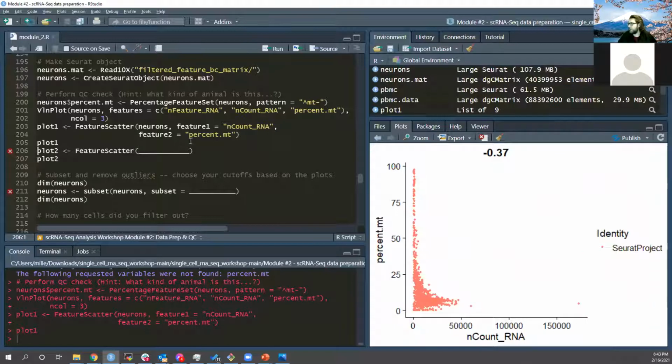All right, so now I can see here my N count versus percent MT. So again, this is the UMI counts versus the mitochondrial. We can see that there appears to be a kind of negative relationship between these. And there also are some pretty clear outliers on the N count RNA. So if I'm looking at this, I might say, all right, there's a lot of cells here above 25%. And that's really just not good.